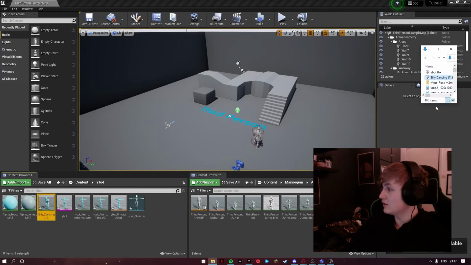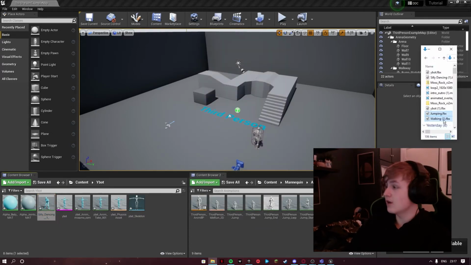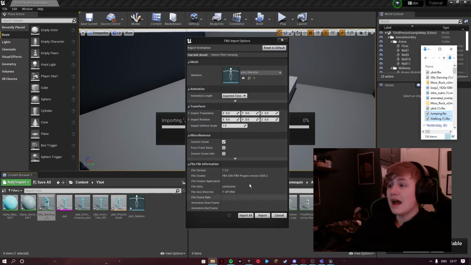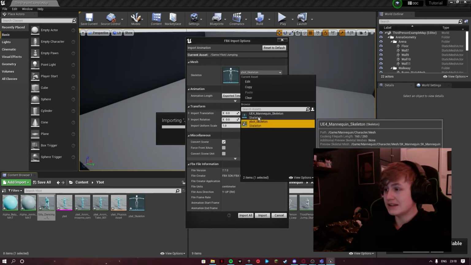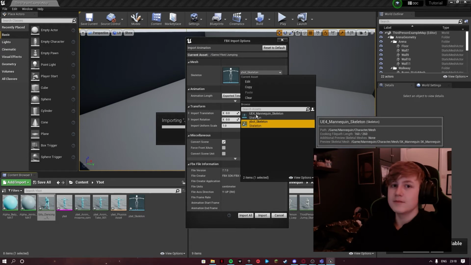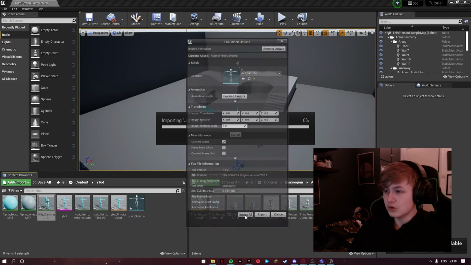It might be a bit low down actually. Yeah, here we go, jumping. And I can show you, if you select two at the same time, you should be able to drag both of them in and then click import all. And it's important that you have the skeleton for the character that you have imported and not the UE mannequin skeleton. If you have that selected, I'm afraid that it will not work. And then you're just going to click import all.